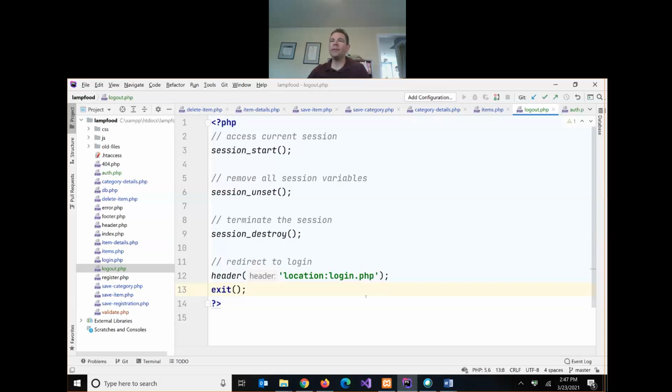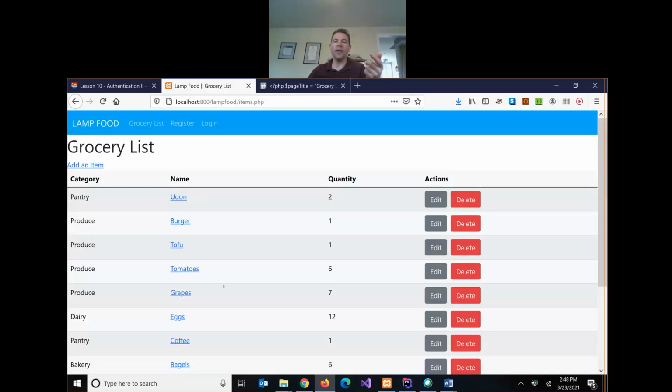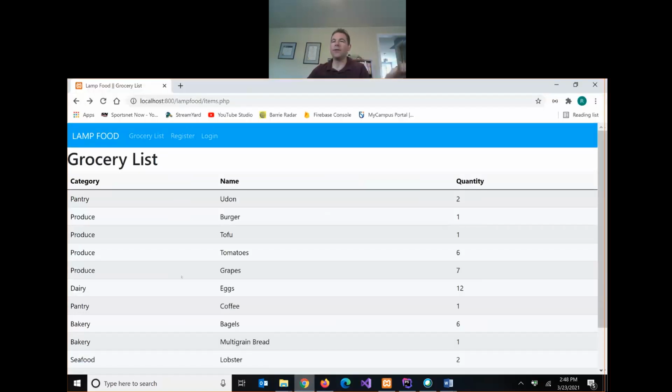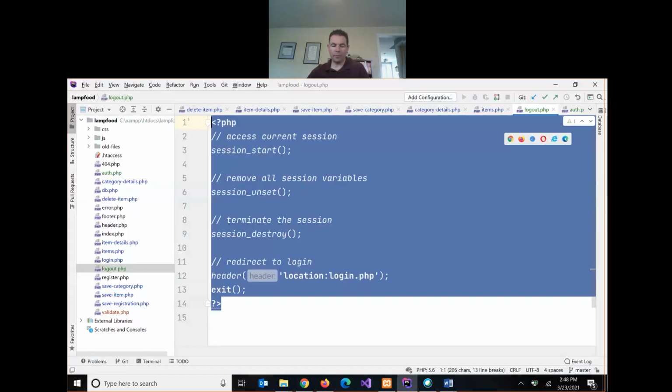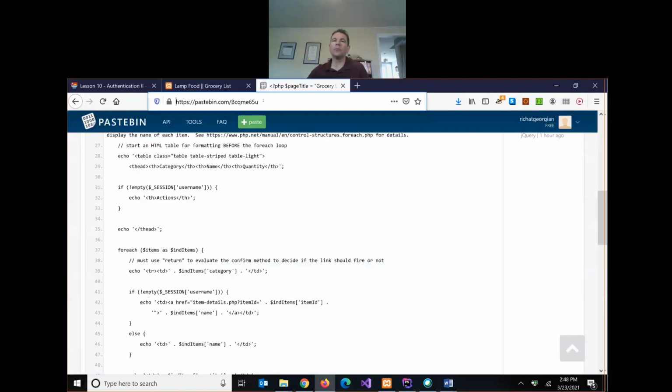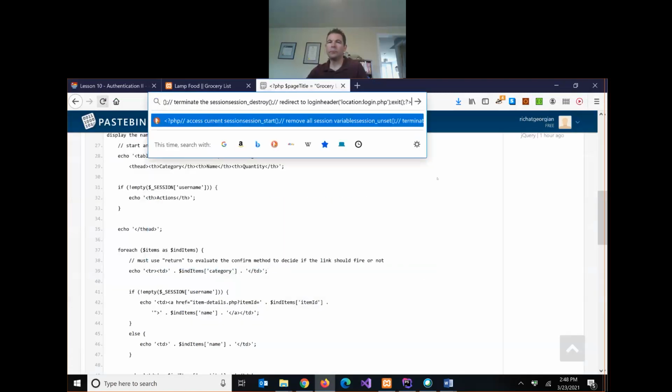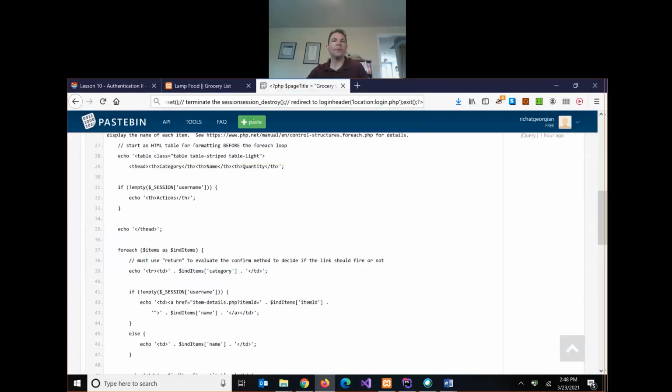So to try this, we can add a link in our header to log out. We can log in. When we're logged in, we should see this. And if we log out and then go back to the items list, we should see this. That's not the right place to paste it.